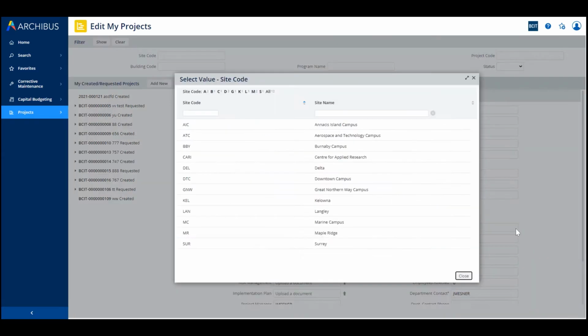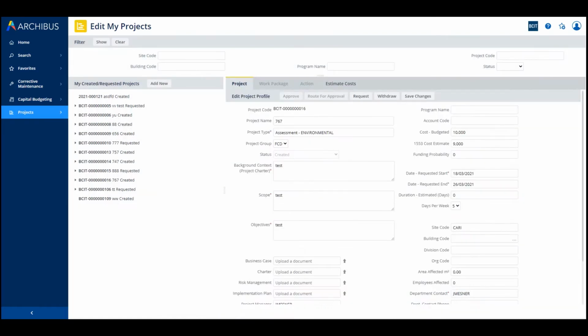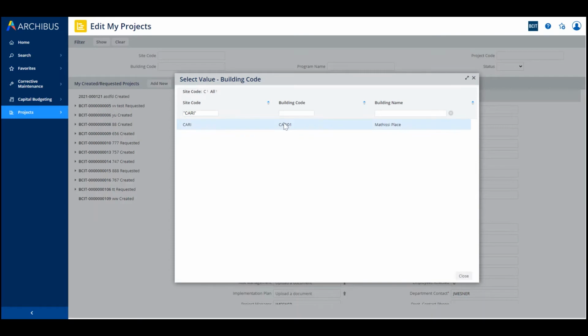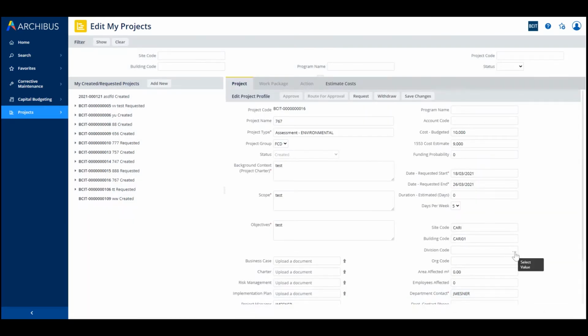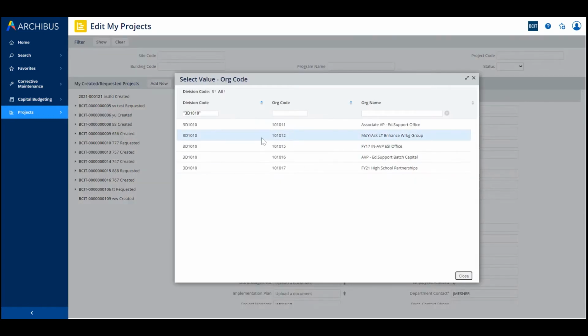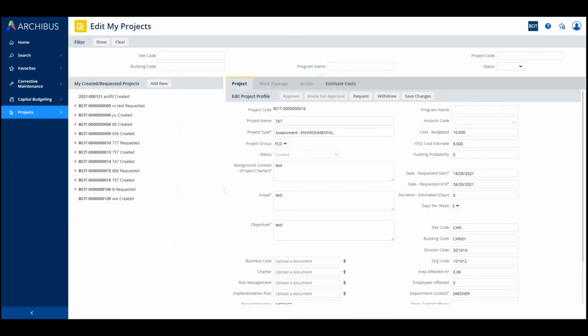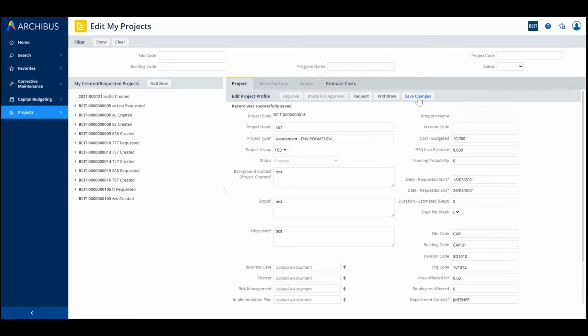Site code selection that you make is going to filter the building codes that are available. Division codes that you select are going to filter the org codes that are available. And when you're ready, press Save Changes.